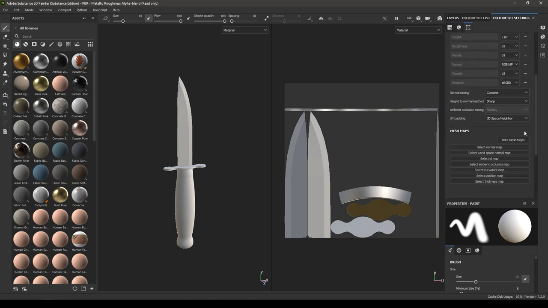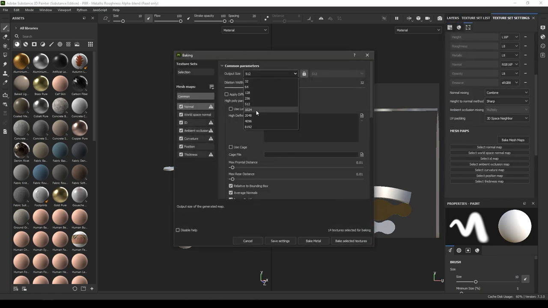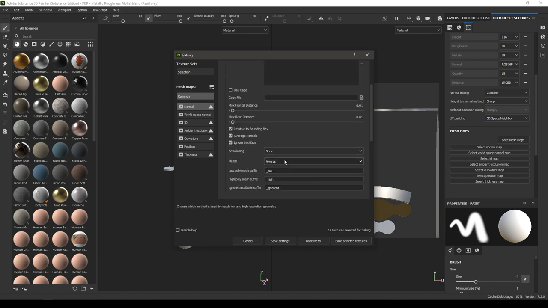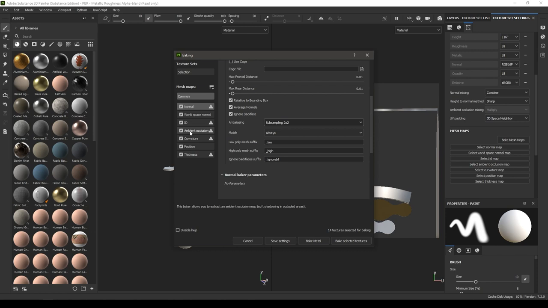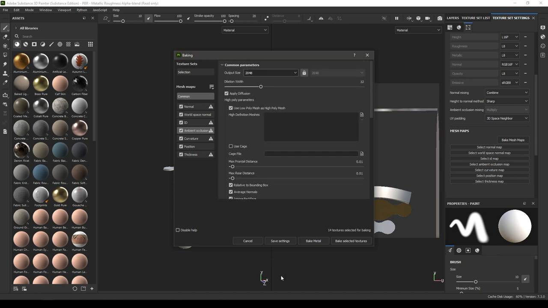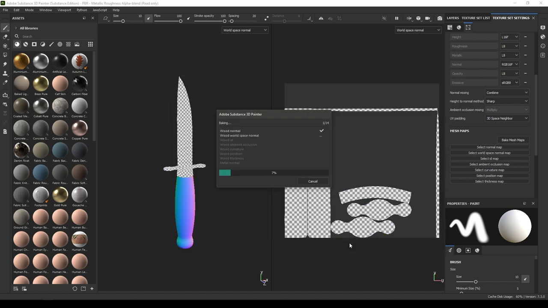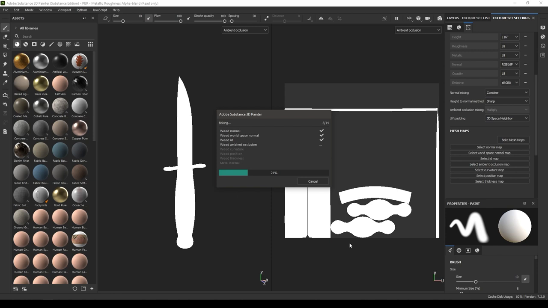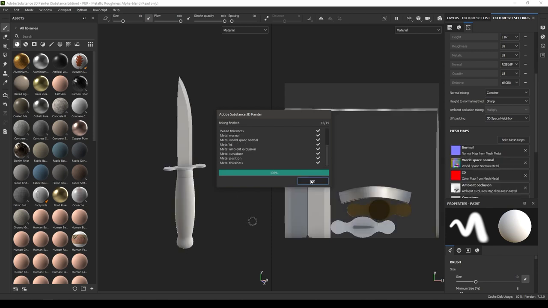Now go to texture set settings and in the bake mesh maps, again select your output size and select this use low poly mesh as high poly mesh, also this apply diffusion, and I'll take the anti-aliasing for this one 2x2. You can go to this AO section and increase the secondary rays to 128 and select this apply to all. And click on this bake selected textures. It's going to take a few minutes, so I'm going to skip this part. So our maps are done.